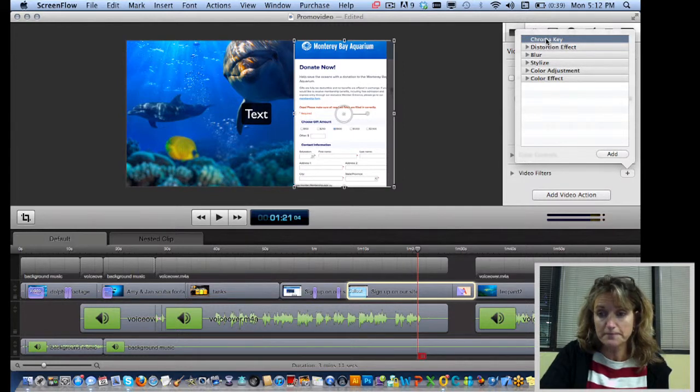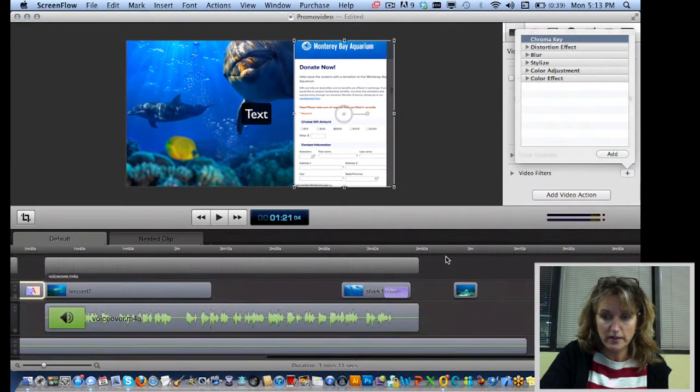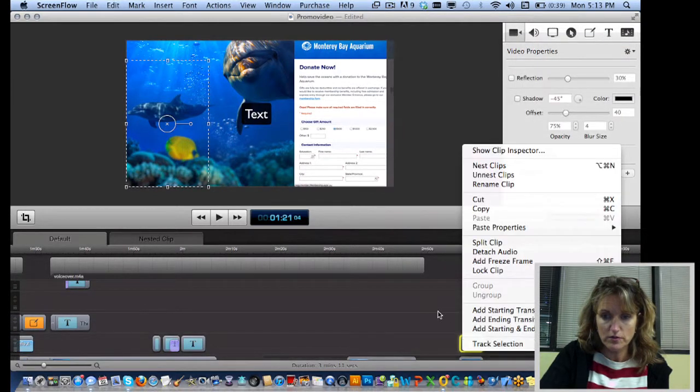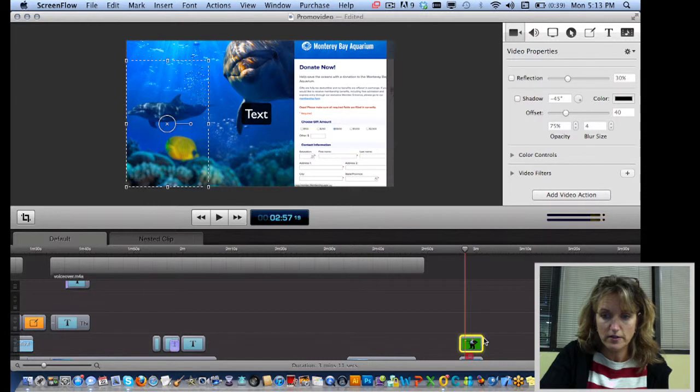One of the first ones you'll see here, which is actually not a core filter, it's our own filter, is chroma key. So you can add chroma key now to your ScreenFlow videos. And I've got a chroma key clip here. There we go. So we can just use this as an example. Move my scrubber over here.